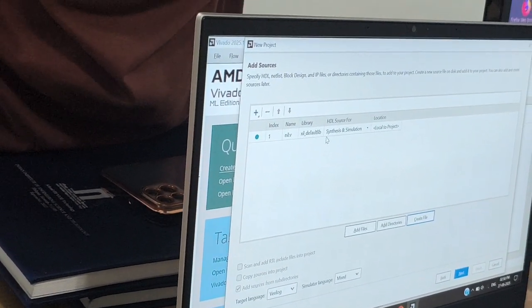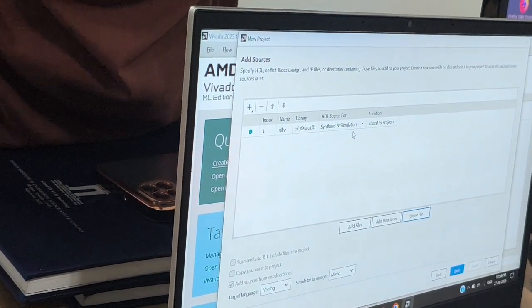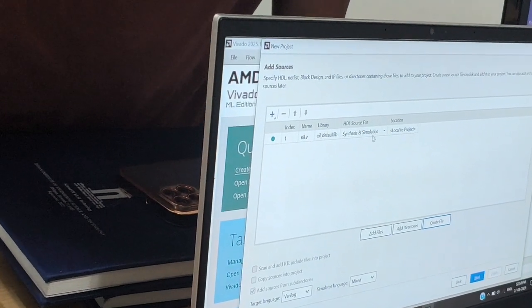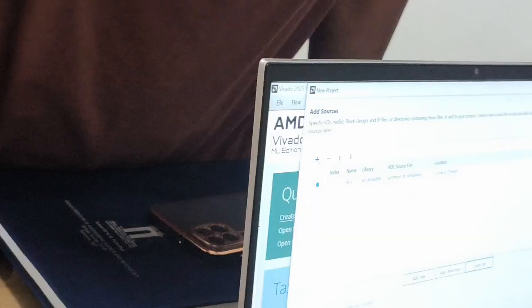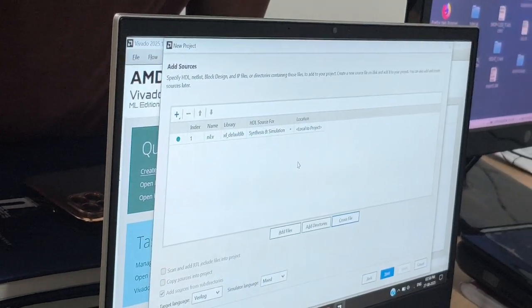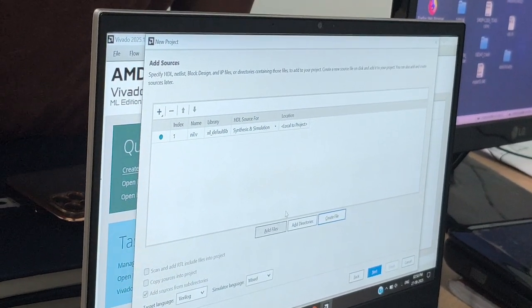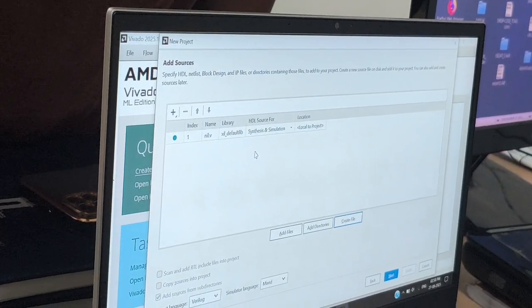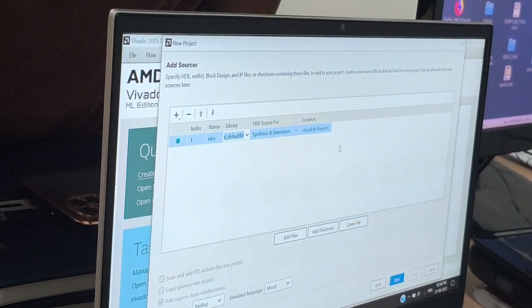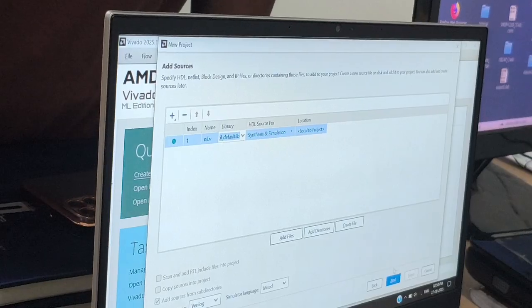Xilinx default, synthesis and simulation. So I told both views should be required. So synthesis and simulation both are local to project. Now you add the, okay, you create next now. You select this one and then create next.